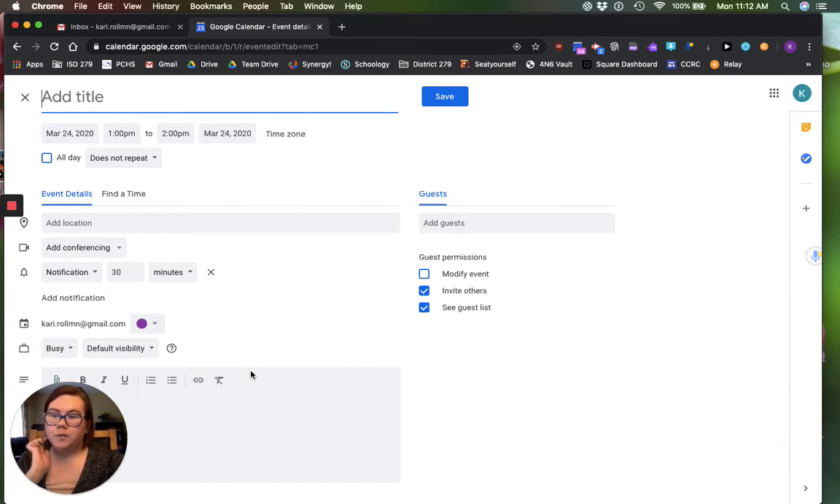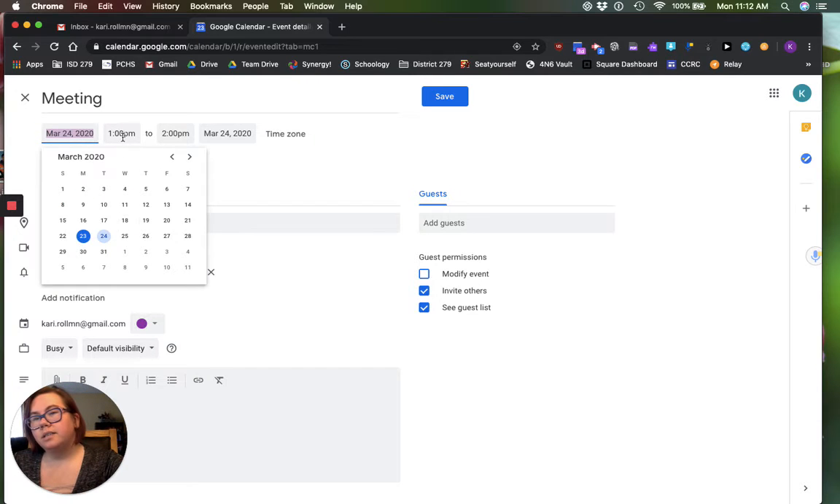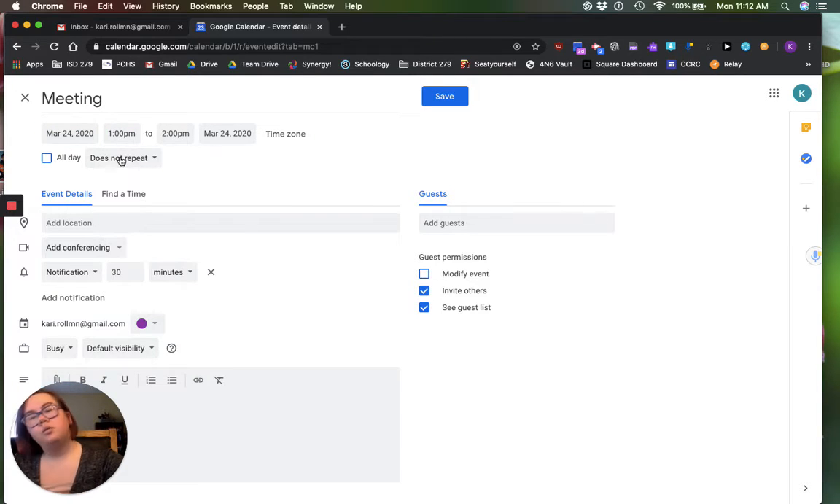It'll open up this full screen of choices for me. I'm going to first add a title. I'm just going to call it Meeting. Below there, you can change what date it is, you can change the time, you can choose whether it repeats. There's a lot of different features with the meeting that you can play around with.